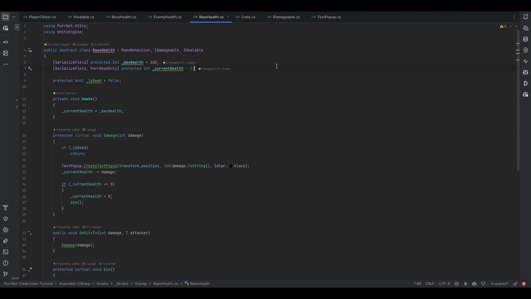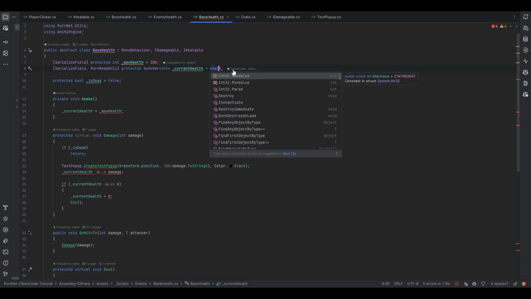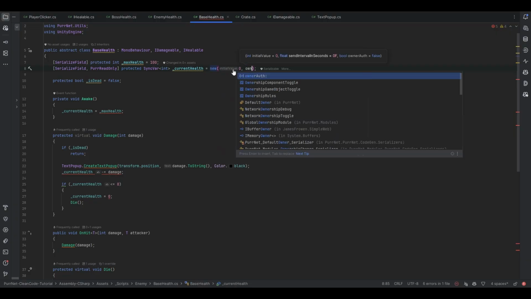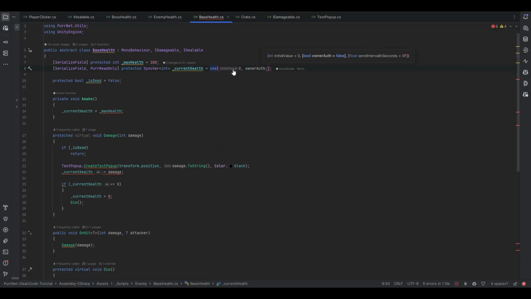Now we could be switching ownership. It really depends on what you're going for. Are you going for maximum server security, safety, anti-cheating, whatever? Are you going for maximum responsiveness? So for example, the current health. Let's start by making that into a SyncVar of the type int, and let's make this new SyncVar of 0, and then let's make it ownerAuth of true.